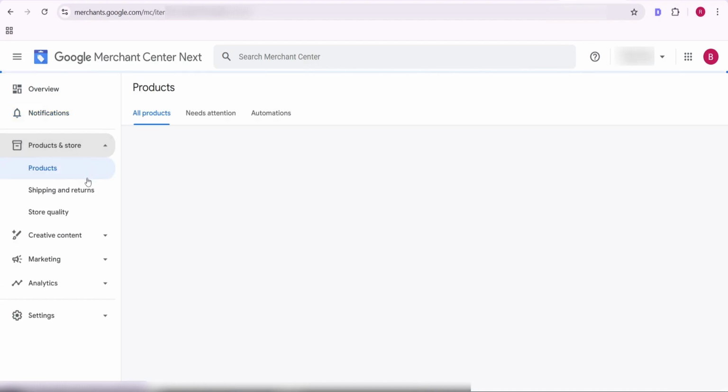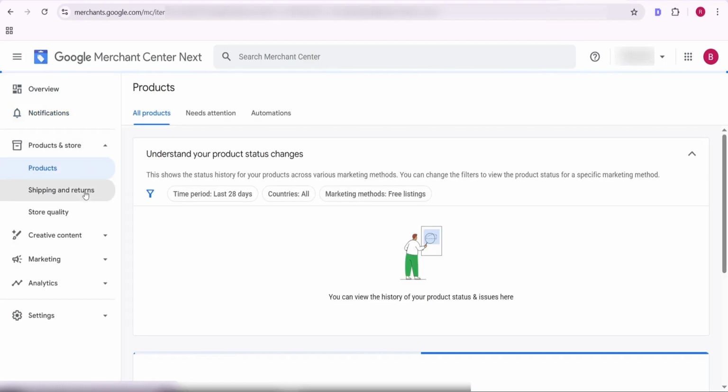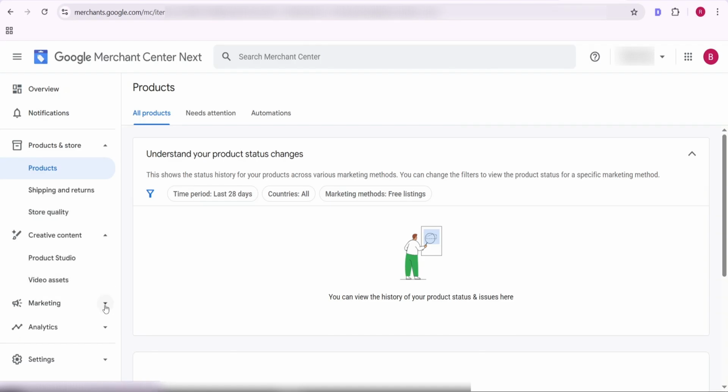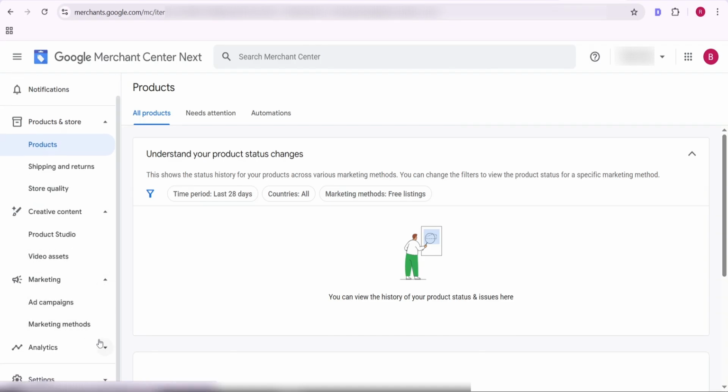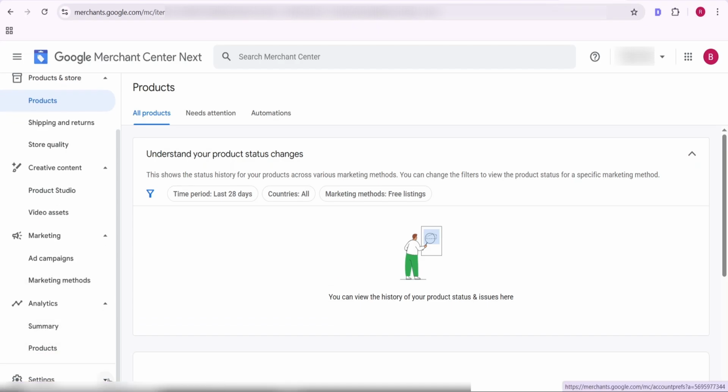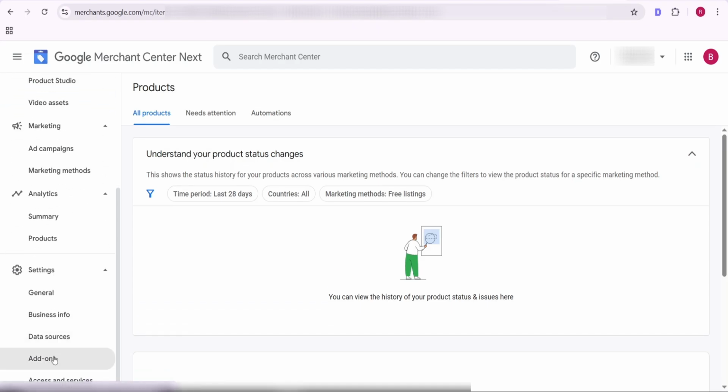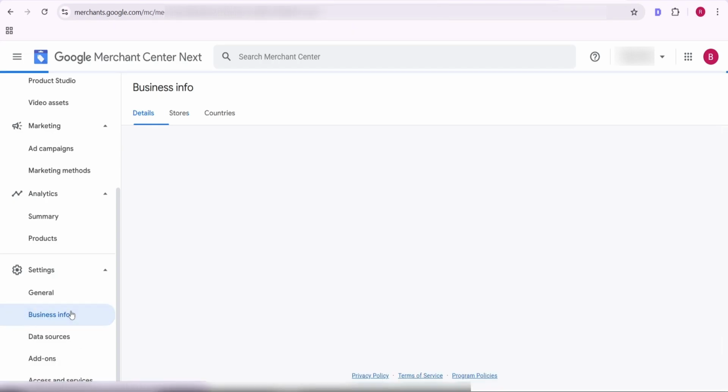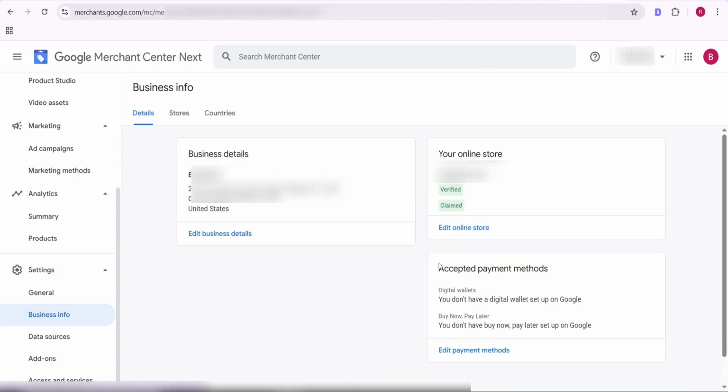Here in Products tab, you will see all your products, marketing, analytics. From marketing, you can run ads. And if you go to settings and the business info, you can click on the business info here and you can check if your address in your online store is verified and claimed, and that's it. You can add the payment method as per your choice, and that's it.